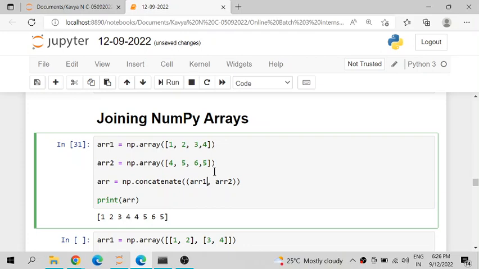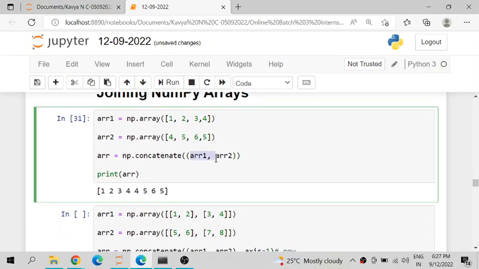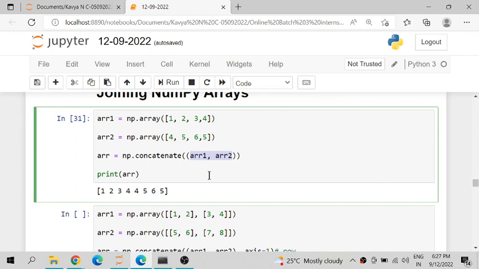If you want to, you can join arrays of any dimension: 0-dimensional, 1-dimensional, 2-dimensional, or 3-dimensional arrays, along a different axis. If you want to join along the x-axis or along the y-axis, that means along rows or along columns, you can mention that as an additional parameter along with the mandatory parameters, the arrays. You can specify the axis along which it has to combine. In arrays of more than one dimension, like 2D and 3D, you have to mention the axis along which they should combine. But in the case of 0-dimensional or 1-dimensional arrays, it is not needed.